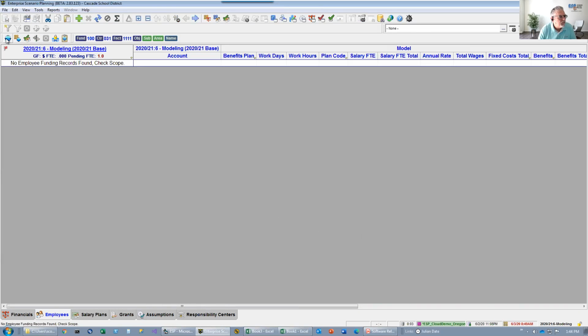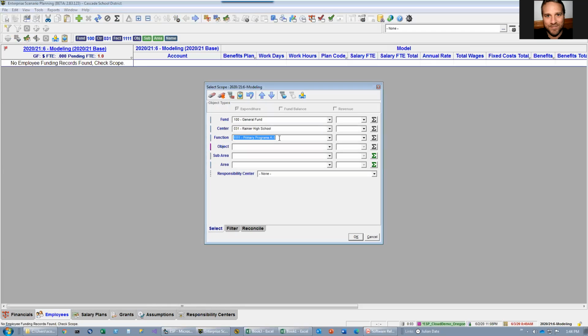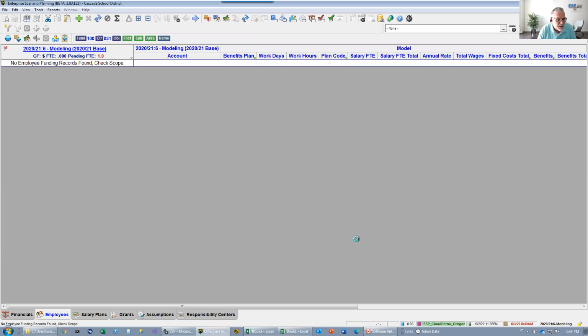I thought I saw 111s in the scope. Oh no, because that's K5. There wouldn't be 111s in there. Not in that center, yeah. We'll just eliminate that. We'll just do it by the center.